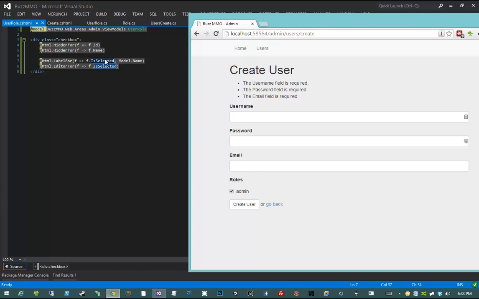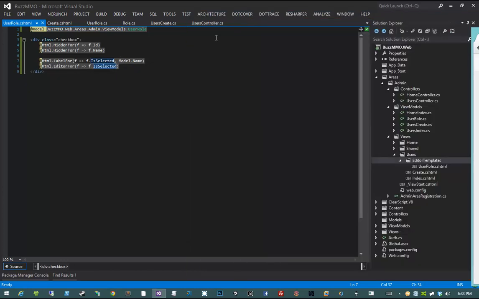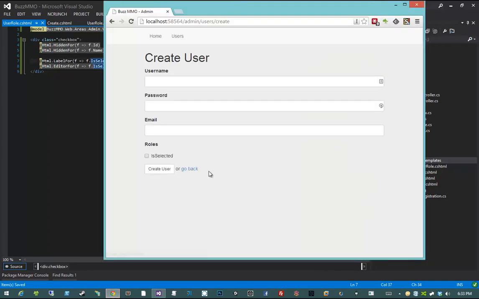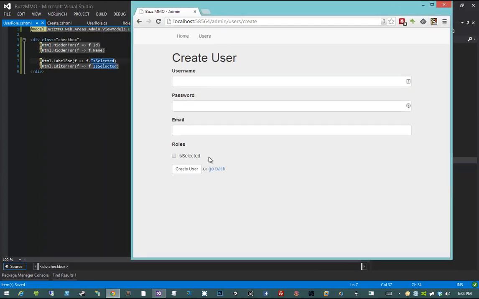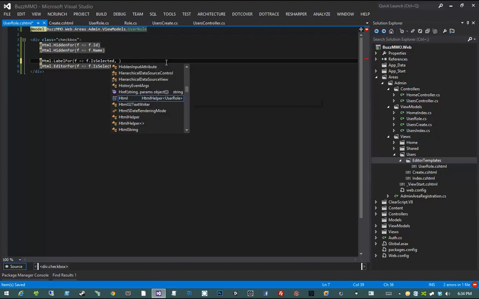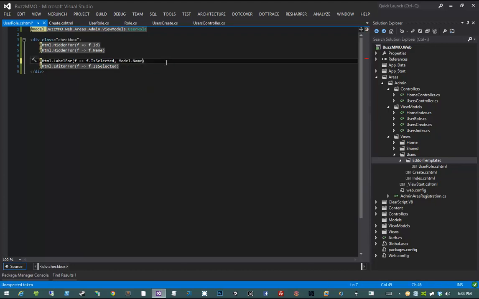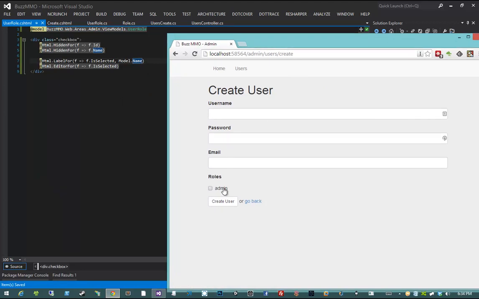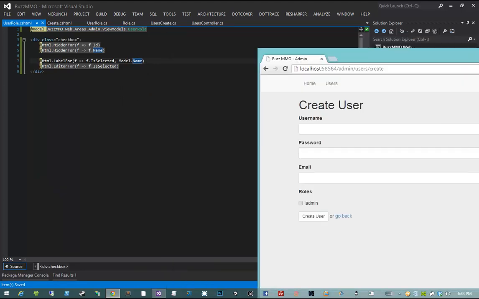However, I don't want the actual label to say is selected. If I didn't have this second parameter in, then you'll notice right here that we have is selected instead of our role name. So that second parameter to label for allows us to override the contents of the label, which is really cool. And the logical thing to do would be to pass in the role name. So now when I refresh, we'll see that the label name is admin. Anyway, so that's all cool.